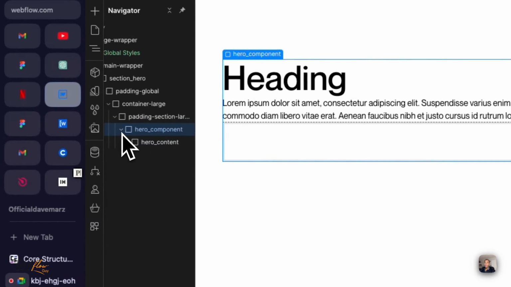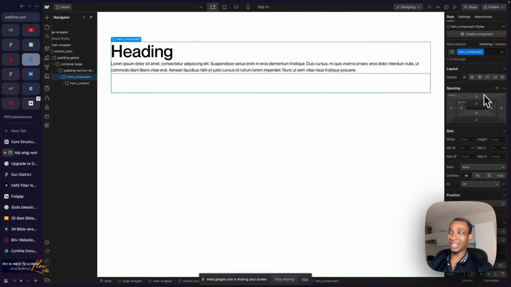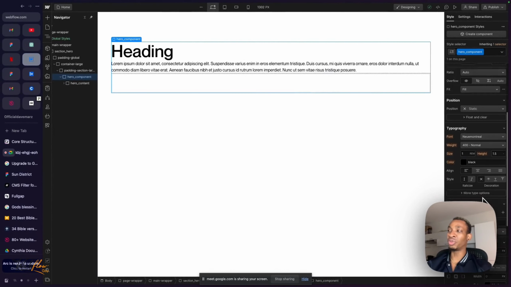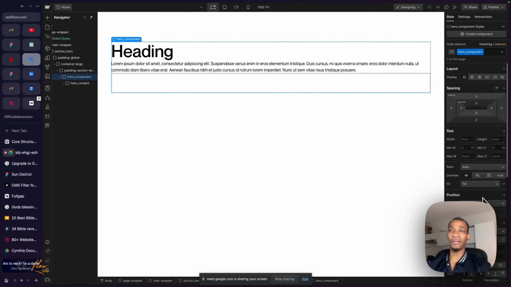All right, hero component. And if I open the hero component, now this hero component is just an empty div block, no styling yet. There's no styling, as you can see. I haven't really styled it.